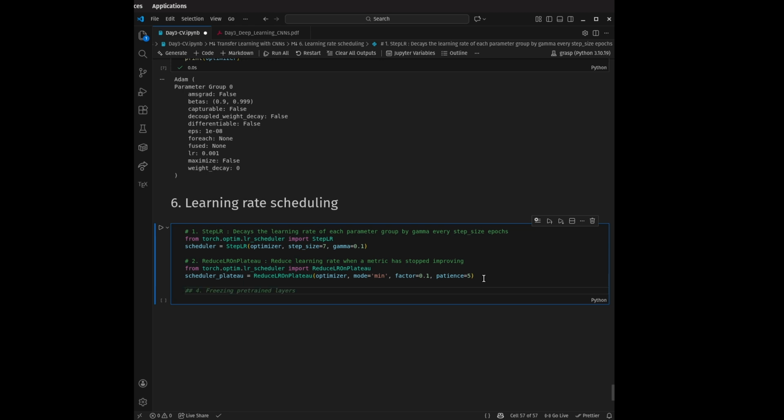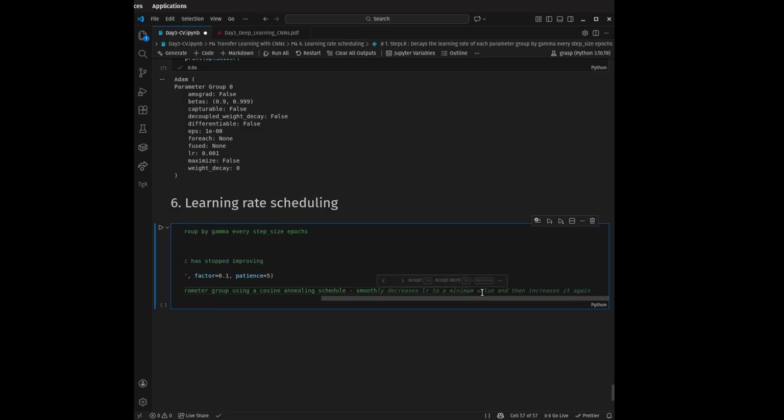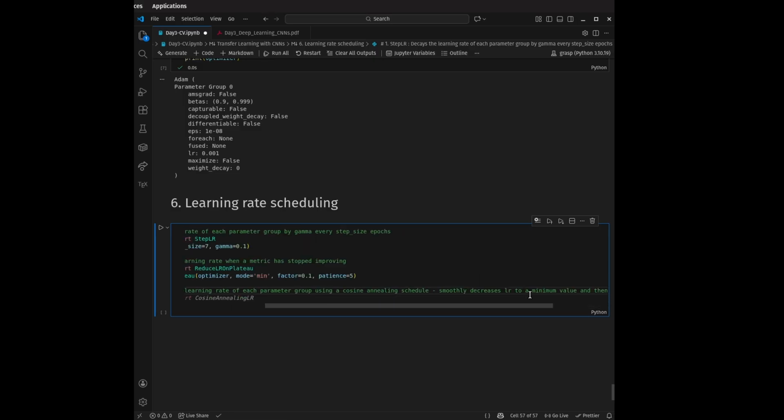And then we have cosine annealing LR. So it will set the learning rate of each parameter using a cosine annealing schedule. So it's like a very smooth decrease. So it will smoothly decrease LR to a minimum value and it will increase it again.